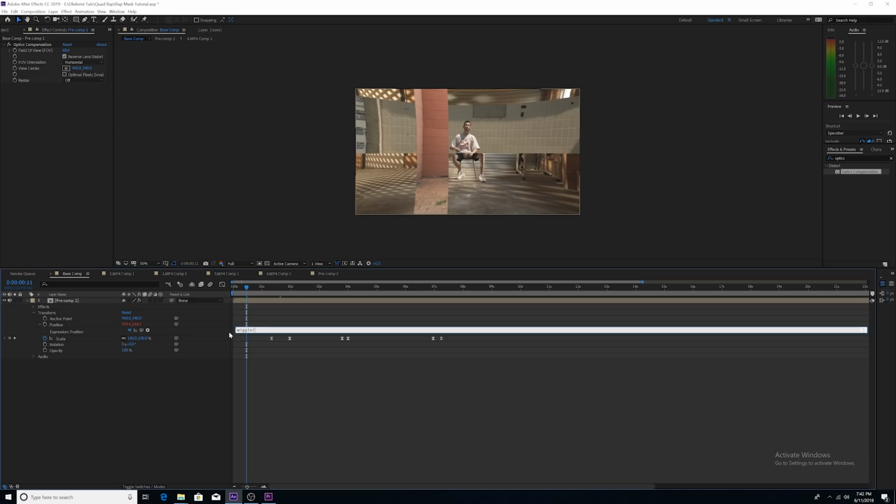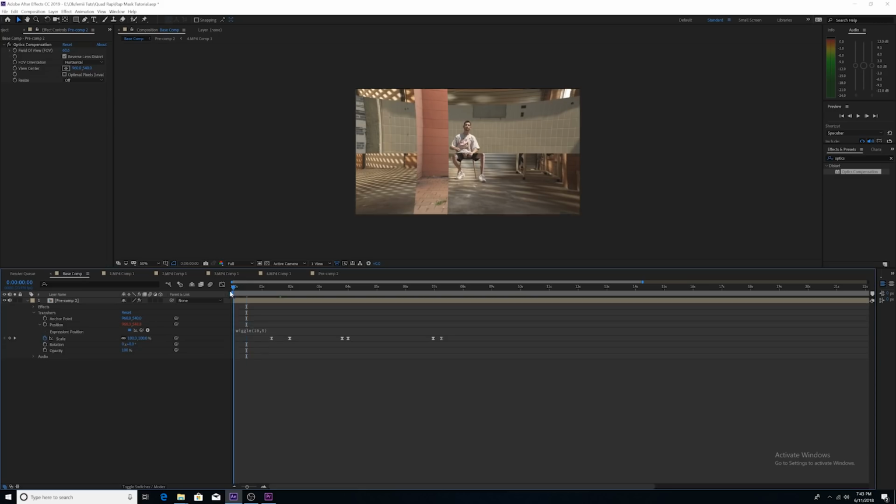You're going to type wiggle, and then open parentheses. The first number will be how often the footage shakes per second. So we're going to try 10 first. And then the second number is going to be the amount of pixel movement. We're going to try 5. We're probably going to change it up later, but I just want to see what it does so far.